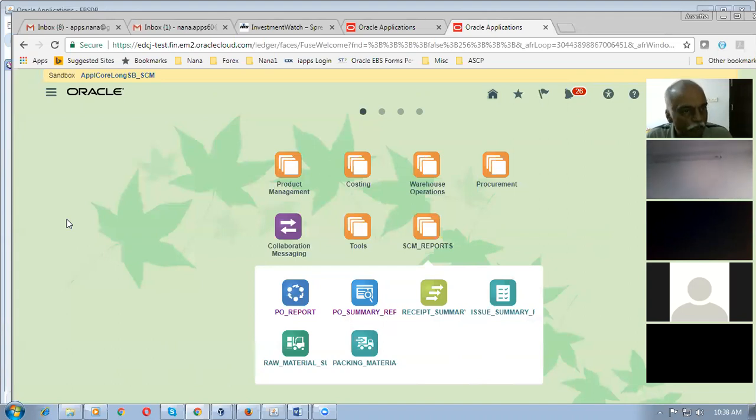The role-based access control is available in R12, but it is not used to a great extent actually. It is only used to a smaller extent there. And this is now a full-fledged one in Fusion. Fine. Everything is role-based access control. In fact, doing it is very simple actually.